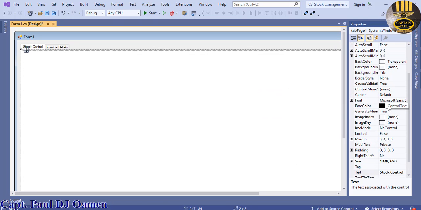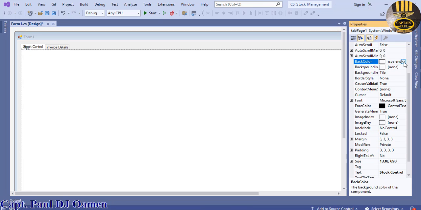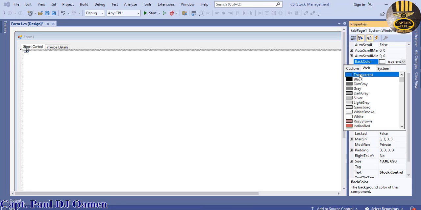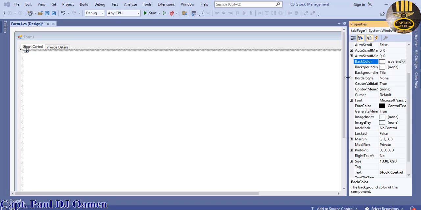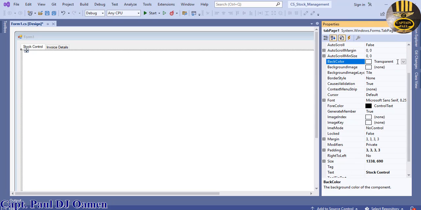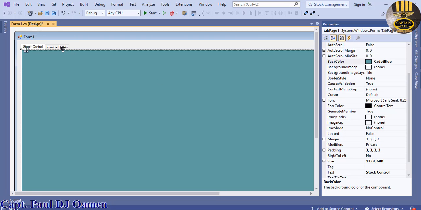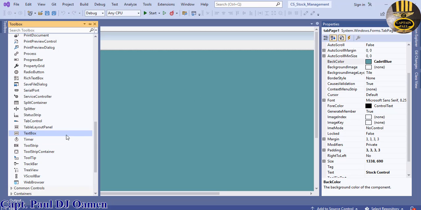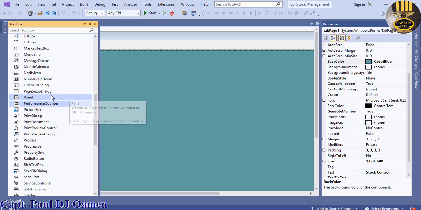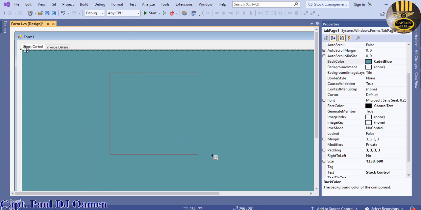And you see the background of this tab. Let's change that. Instead of transparent, I'm going to change it maybe to cadet blue. Let's come in and just change that to cadet blue. There. Now let's add a panel. Come right down here and grab hold of a panel. Oops, that's a panel there.